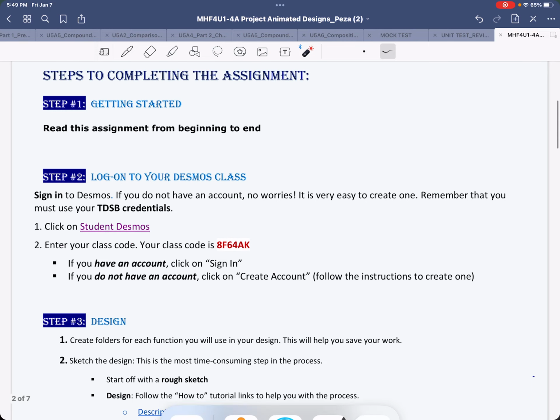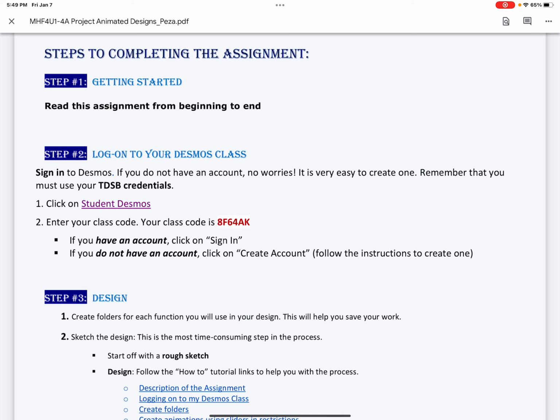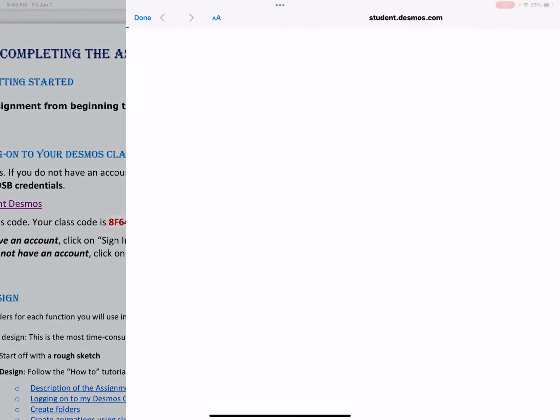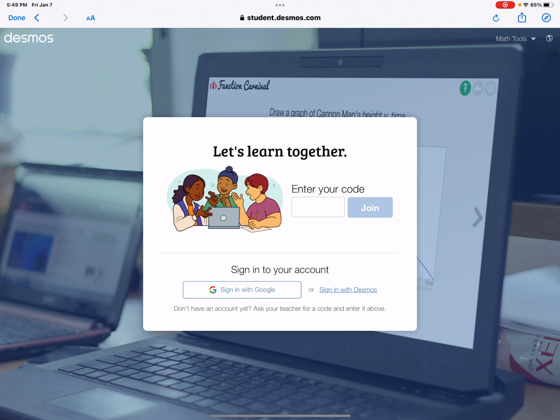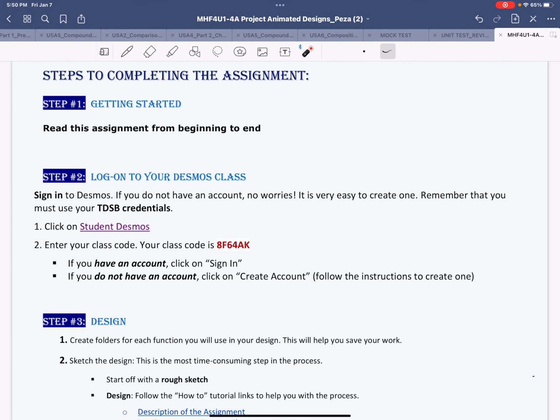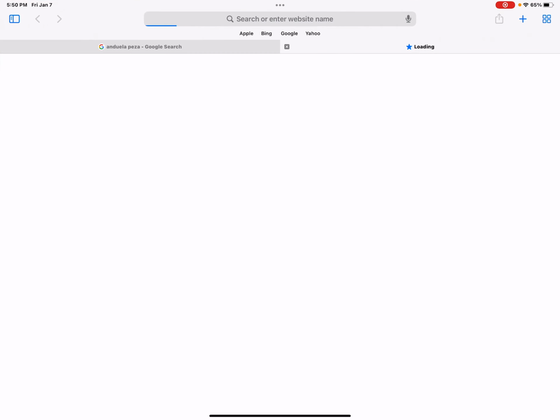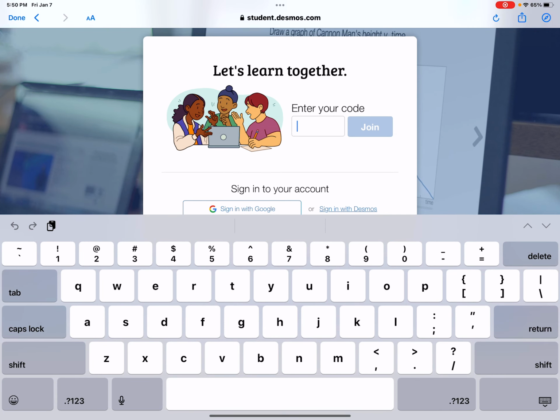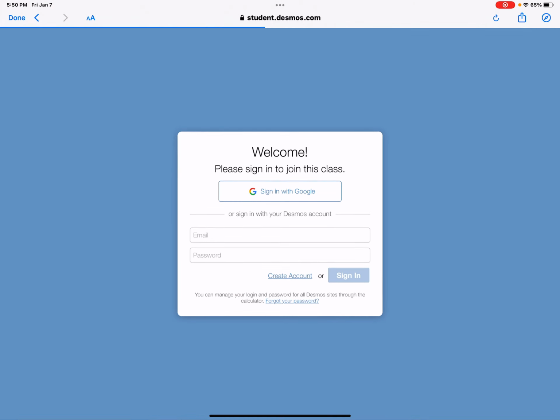To do this, first, you will have to click on Student Desmos. The link is provided for you. Once you click on Student Desmos, it will prompt you to enter your code. This will be a code provided to you by your teacher. And for the purpose of demonstration, I will be entering the code described in here, 8F64AK. Once you type the code, the join button is activated, so you can click on it.